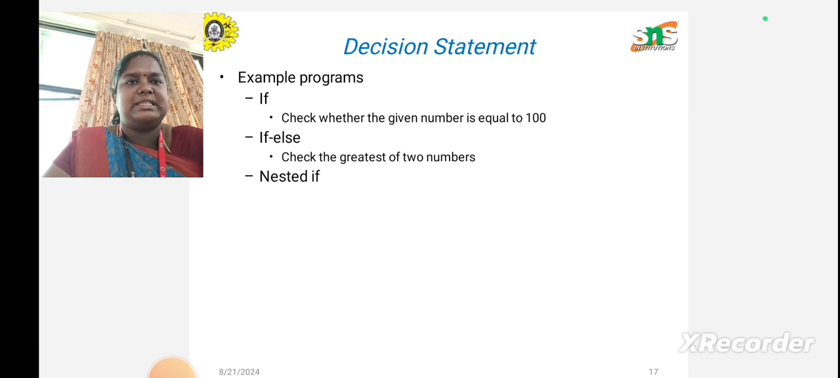Decision statement, for example: if, check whether the given number is equal to 100. If else, check the greatest of two numbers. Nested if.